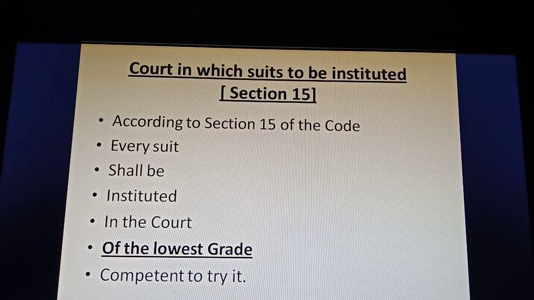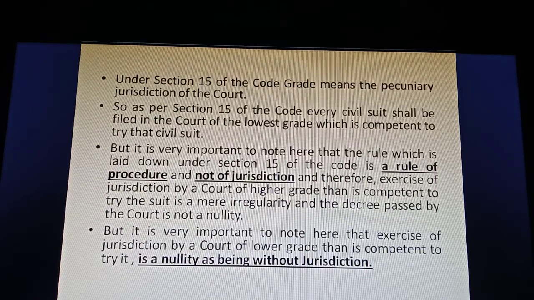That means to say that the civil court must be competent to take the evidence and decide the case. If it is so, then it can be filed in that court. So I want to repeat section number 15 of the code. According to section number 15 of the code, every suit shall be instituted in the court of the lowest grade competent to try it. So let us study section number 15 in detail.